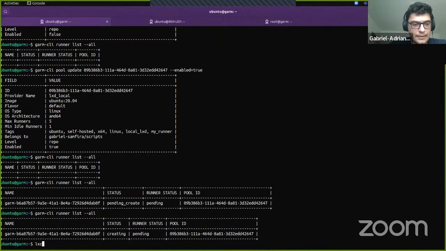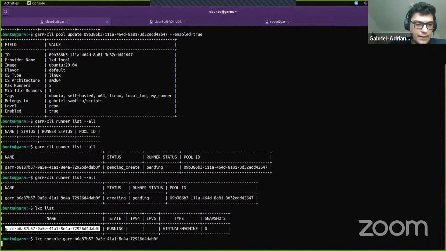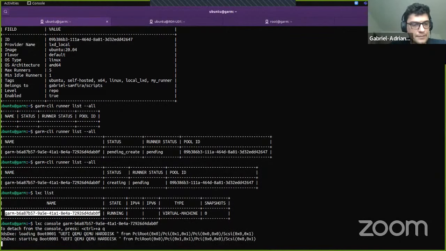And if we look at lxc list, we see that it's already being spun up. And with lxc console, we can see this booting.